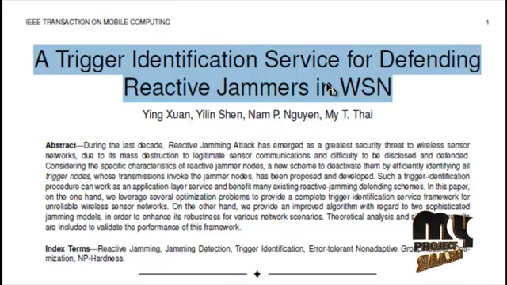We present an application layer real-time trigger identification service for reactive jamming in wireless sensor networks, which promptly provides a list of triggering nodes using a lightweight decentralized algorithm, without introducing either new hardware devices or significant message overhead at each sensor node. This service has great potential to be developed into reactive jamming defense schemes, such as excluding the set of triggering nodes from the routing paths.